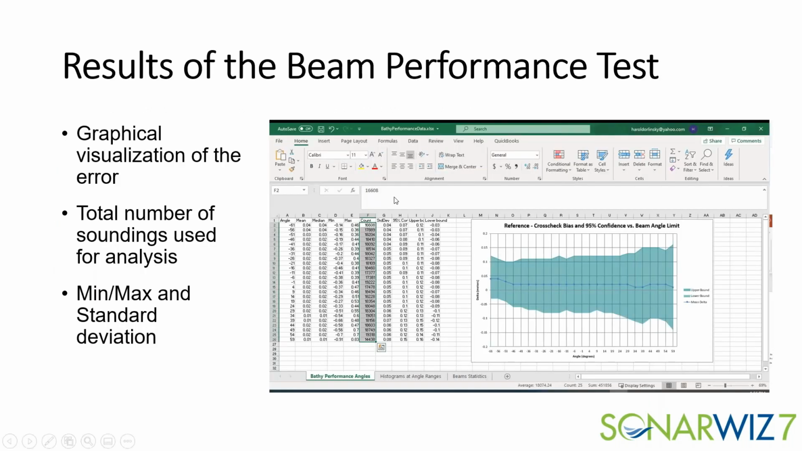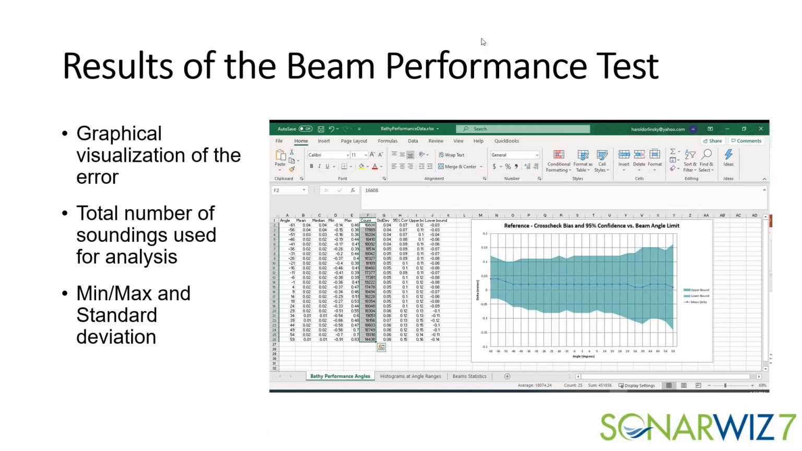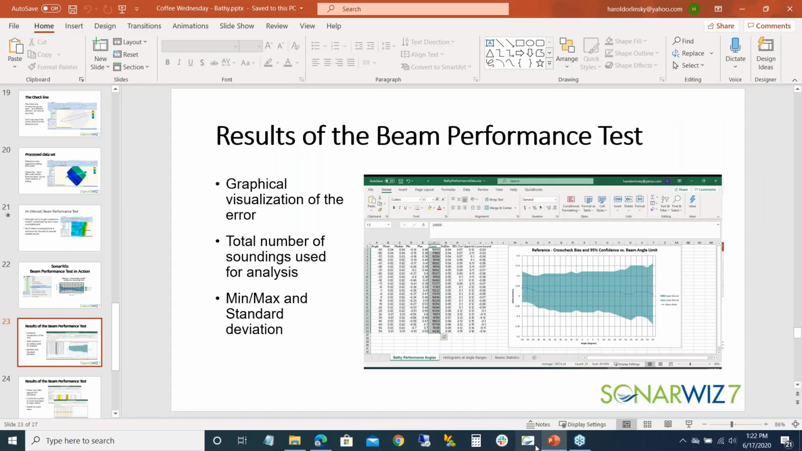Hi, so results of... actually, I'm going to run the program. This was my next slide, Alt print screen. Go into my Sonar Wiz. Give it a second. So there were a total of 3 projects I had.